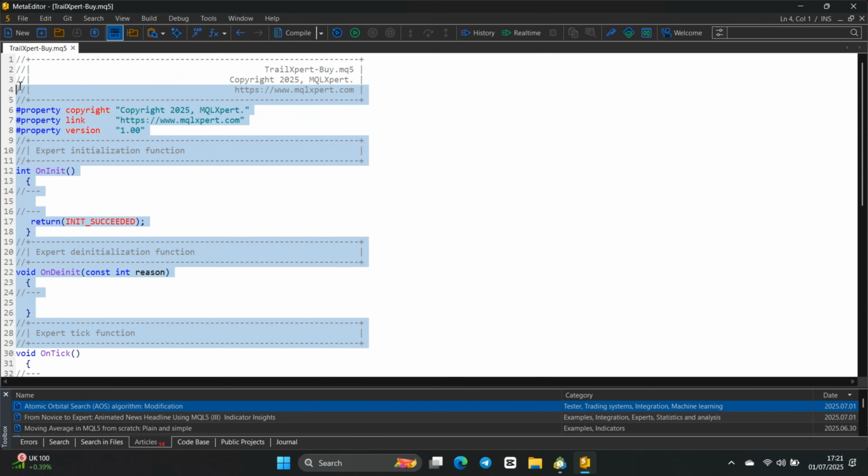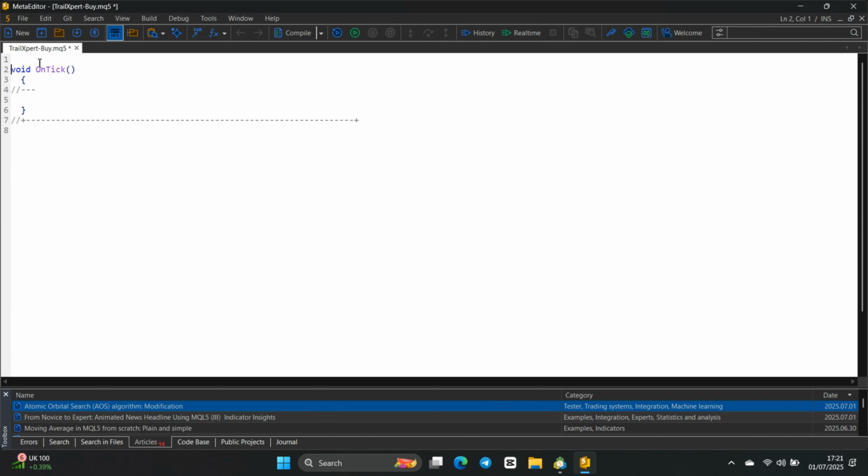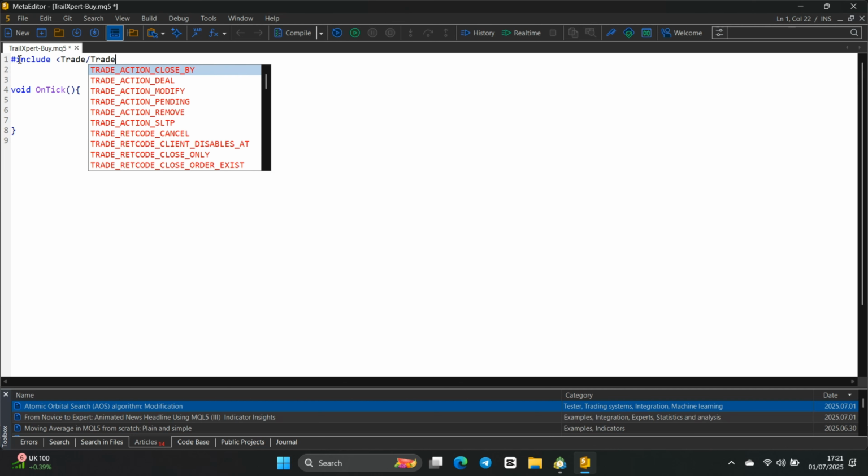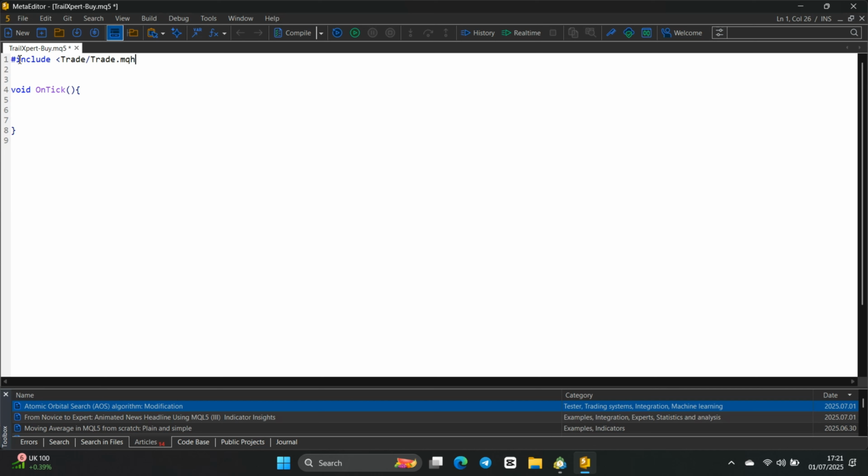Now delete everything above the OnTick function and also remove the two comment lines at the bottom. Next, we need to include the standard trade functions. This gives us access to the CTrade class, which we will use to manage our trades. Let's now create an instance of CTrade.